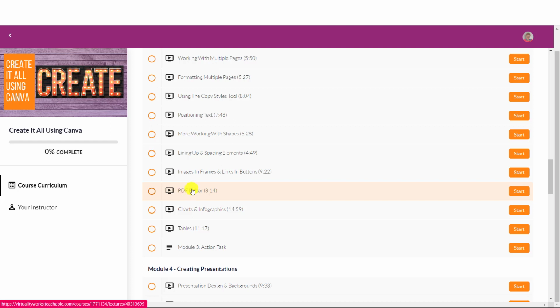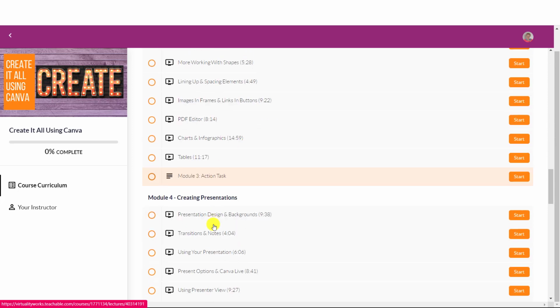So for example, I've created loads of worksheets in Word, which are just a pain to try and make look nice, whereas now we can import them as PDF within Canva and really use a lot of these nice creative flourishes to make our worksheets a lot more interesting. Charts and infographics and tables, relatively new ways of presenting information within documents or within any type of Canva item.